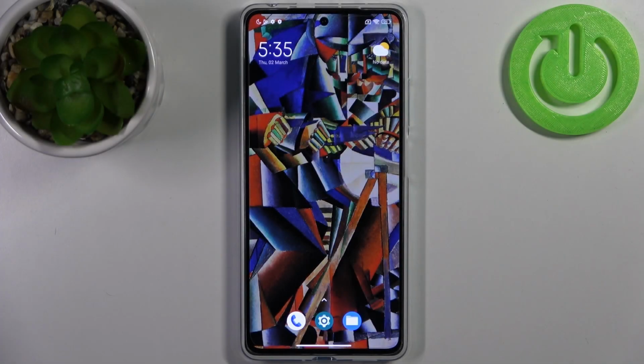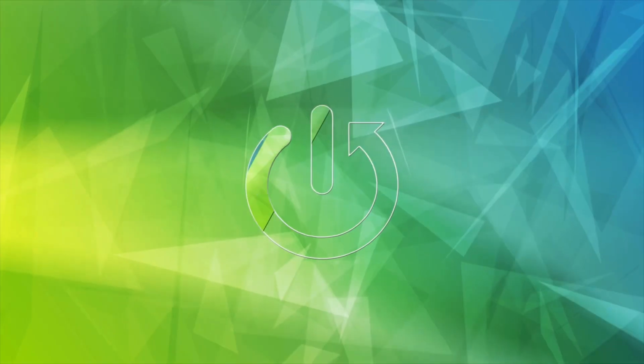Here I have POCO X5 Pro, and today I'm going to show you how to enable Google Backup feature on this device.